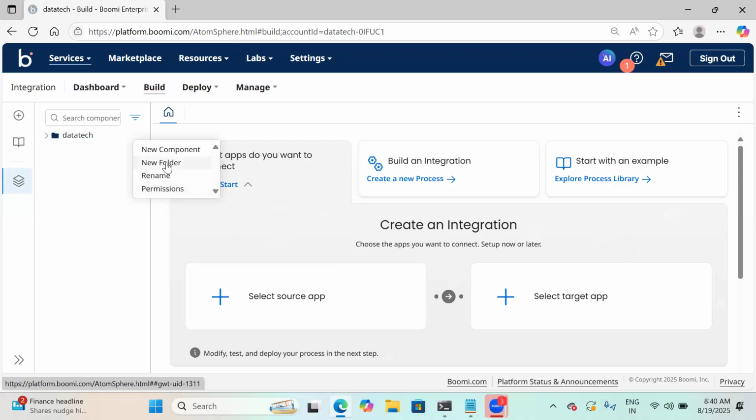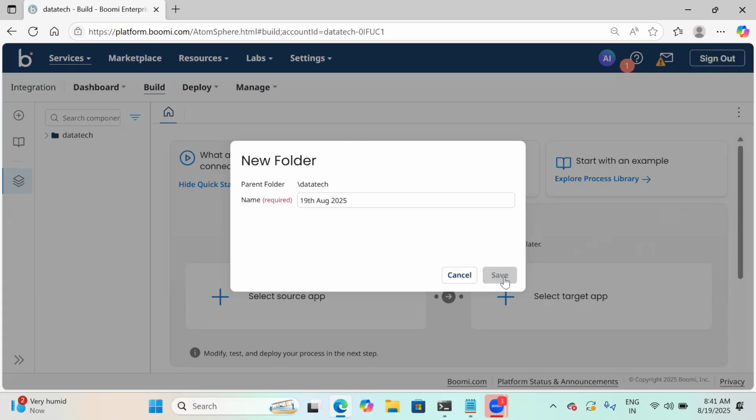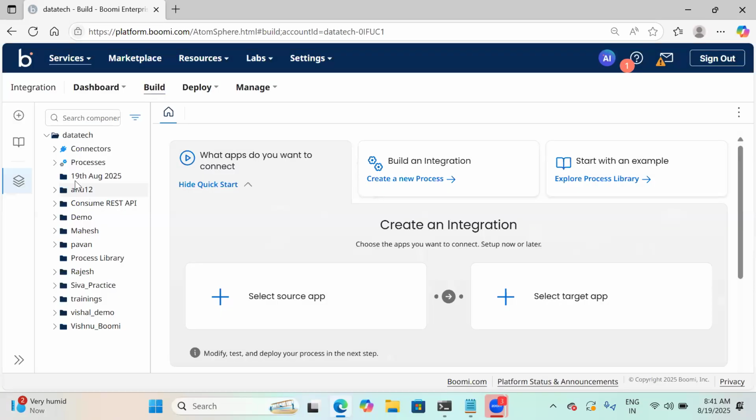Now I am going to select new folder. Here I am going to create the new folder with the name 19th August 2025. And then I am going to click on save. Once after saving, you are going to see the respective subfolder. This is the subfolder which I have created under the root folder.